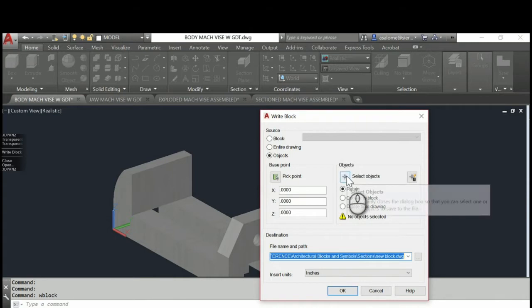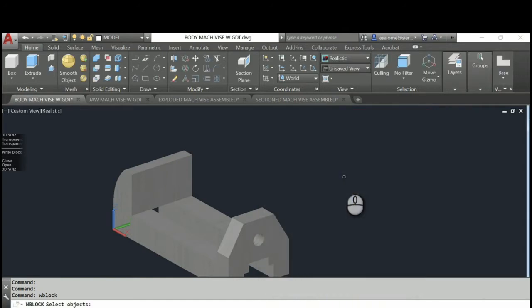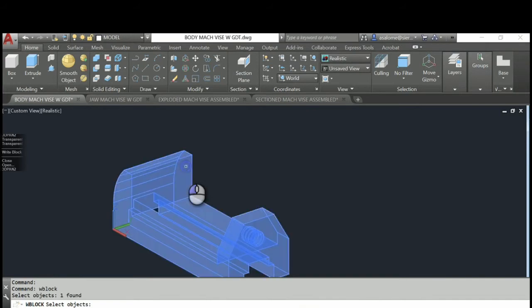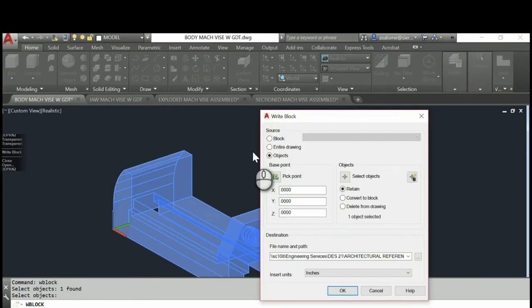We are going to select the objects. So I'm going to click on this item, select objects. It's going to take me back to model space, and it's going to allow me to select. Now, all I want to select is the part itself. I don't want to select anything else. I'm going to hit enter. It brings me back. And then I need to answer the question, what do I want it to do in this drawing with the thing I selected?